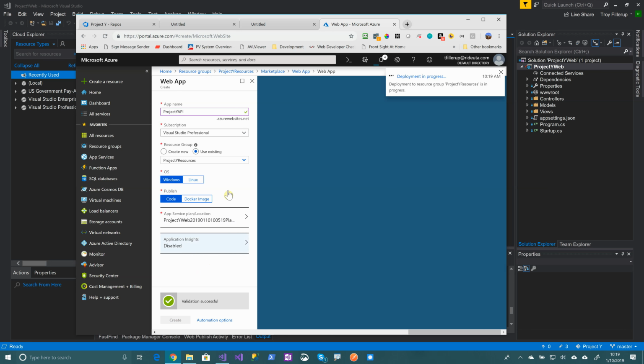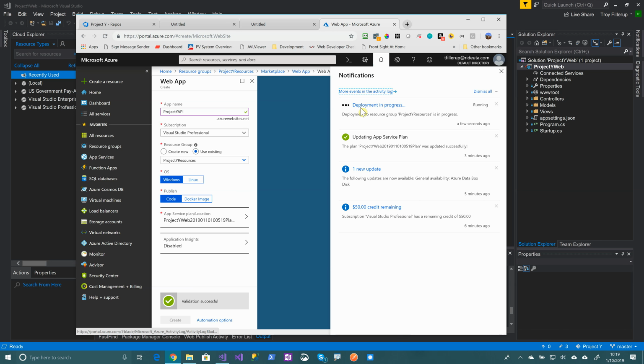So it validated everything we put in, so everything is good. Now, if you look up here with this little bell, that's your alerts icon, and that little line scrolling underneath it indicates that it's working on something. So if we open that up, you can see that it's working on deploying that new app service that we created. And so it's not available for us yet, so we'll sit here and wait for it for a minute.